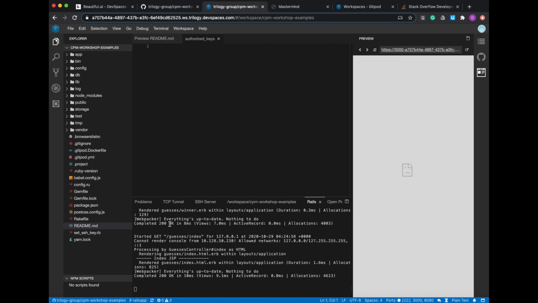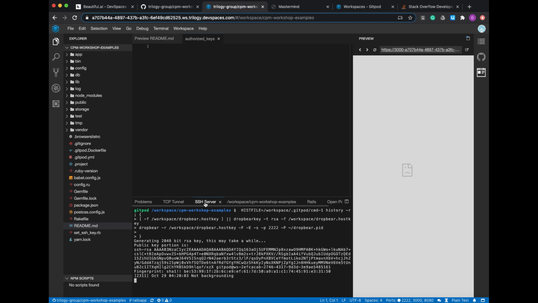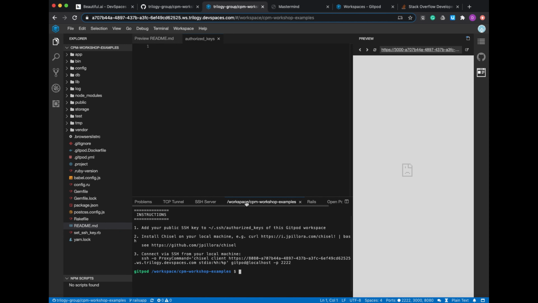But with regards to the setup that we talked about, we looked at the gitpod YAML, so we've got a number of terminals here. Here's our TCP tunnel, and this is listening on 8080. It's going to route to our SSH server, which is started up here. And then here we've printed out for our convenience the instructions about how to actually make this work. I mentioned earlier that we have to put our SSH public key in this authorized keys file. So we've actually already opened it up in the editor here.